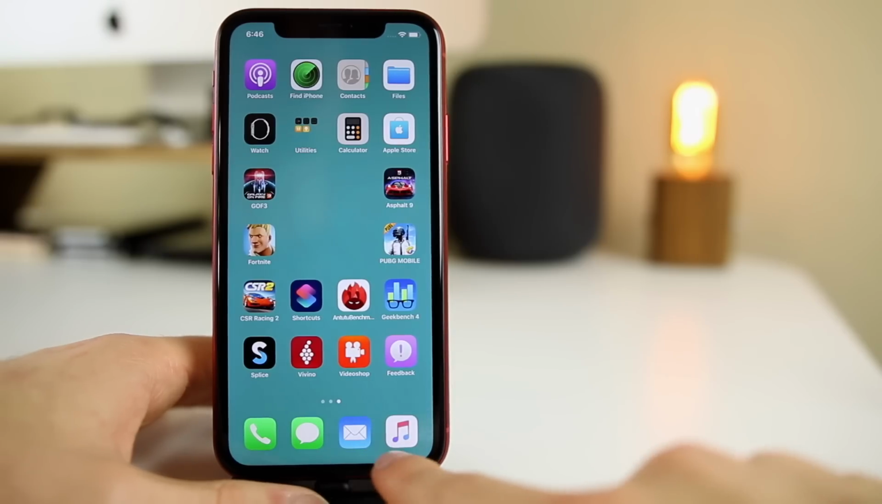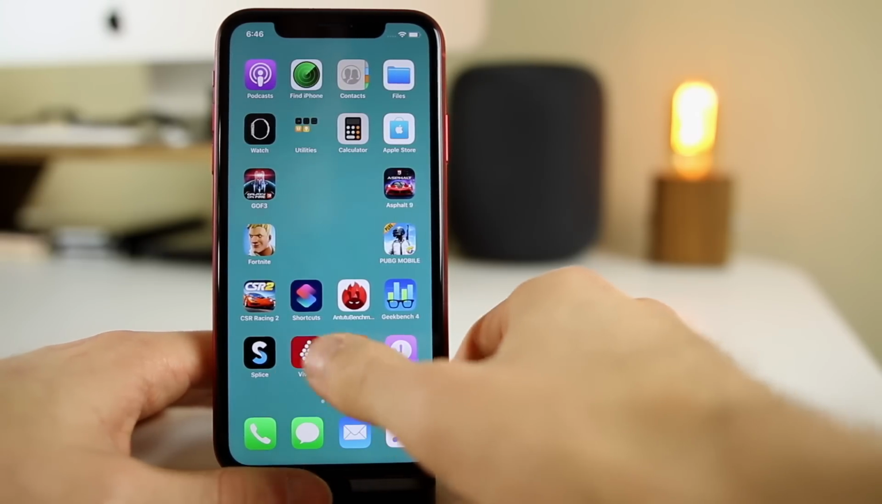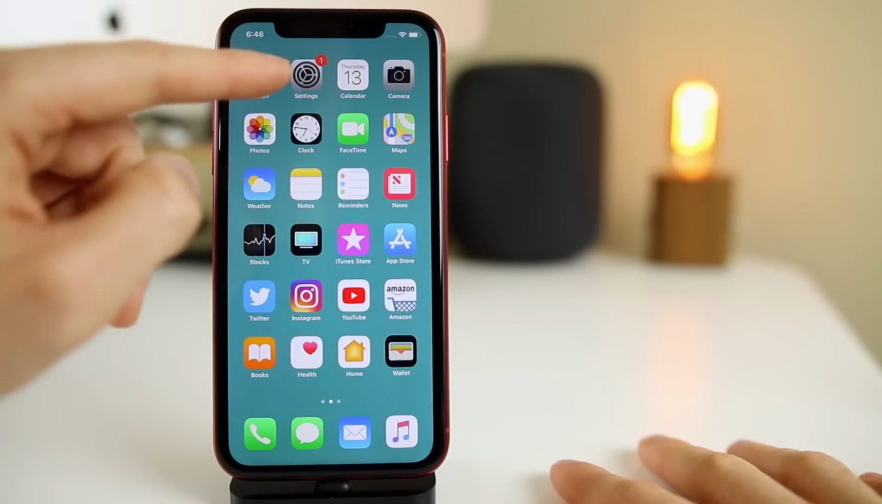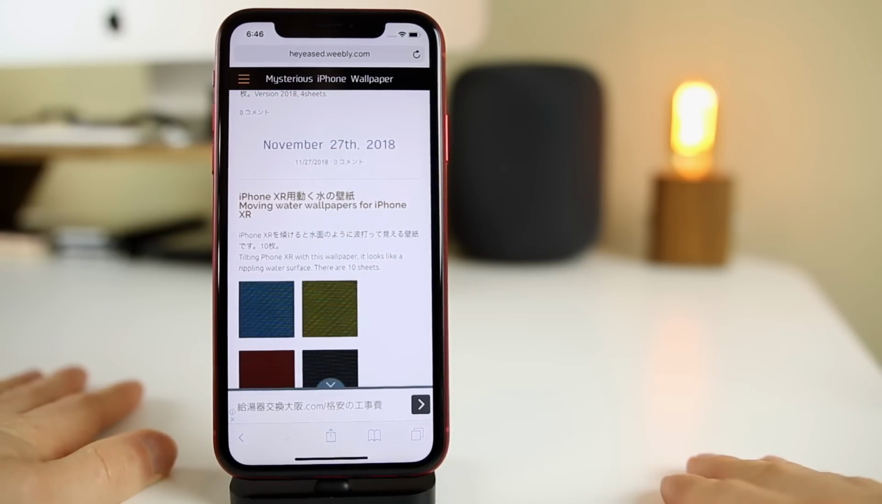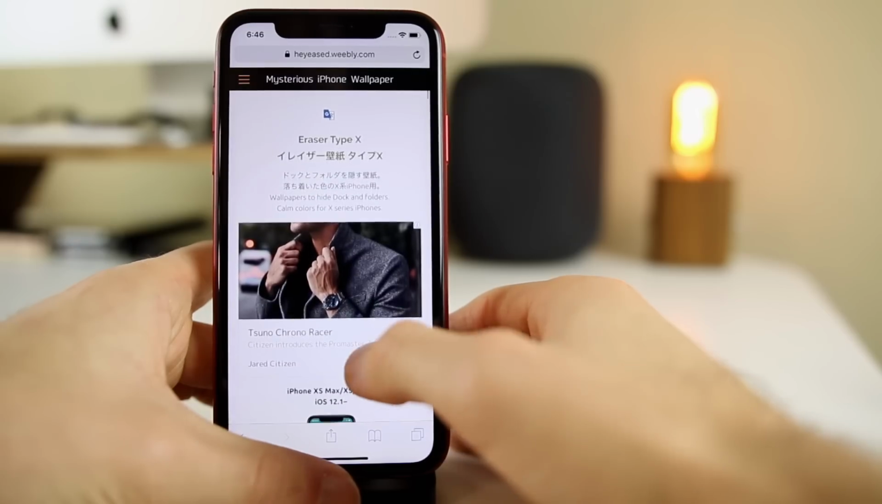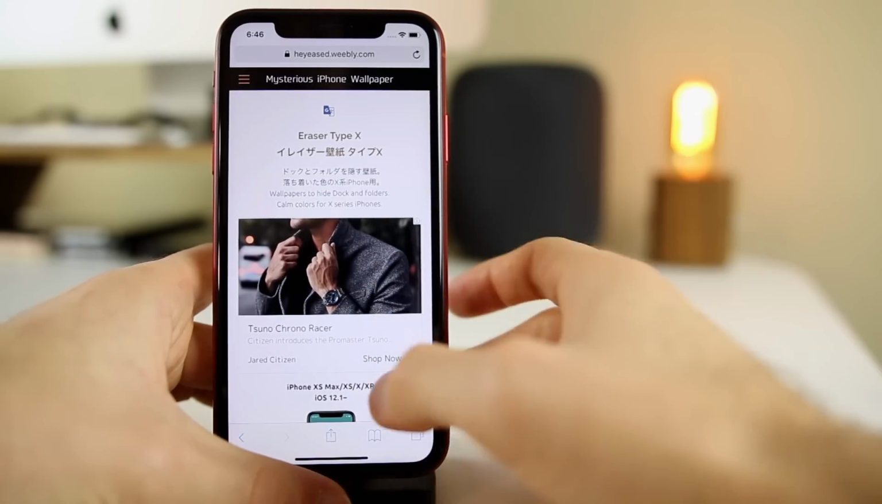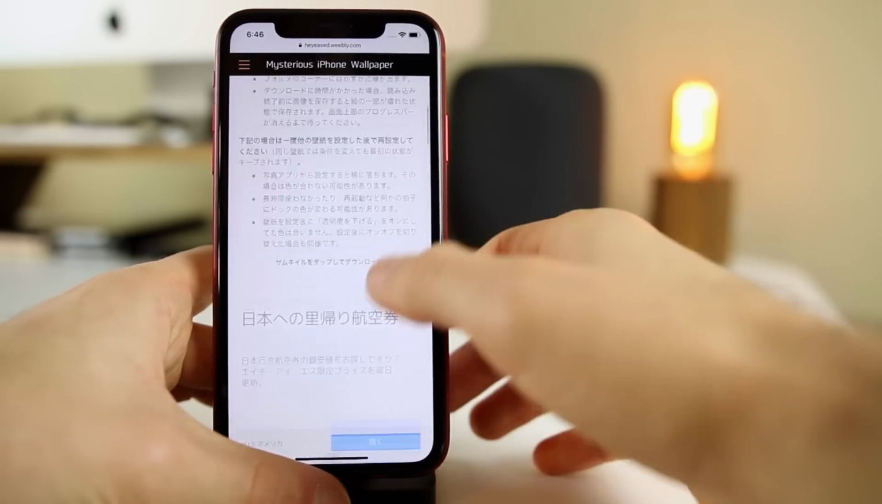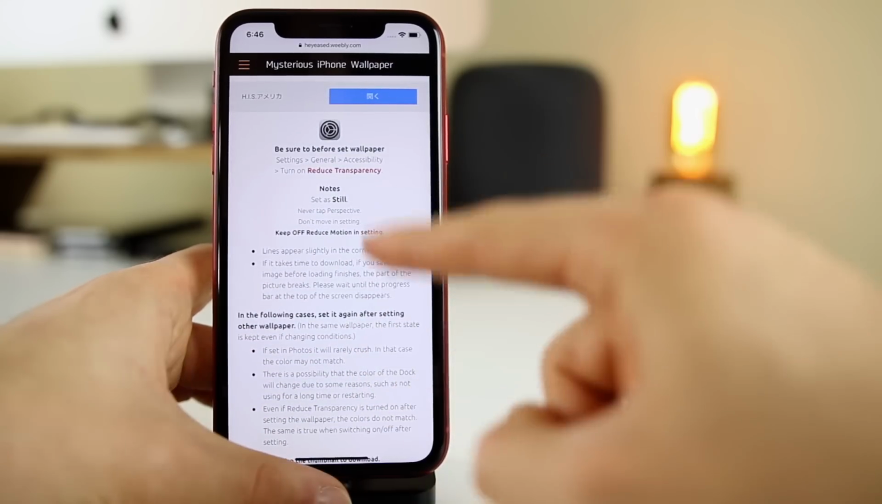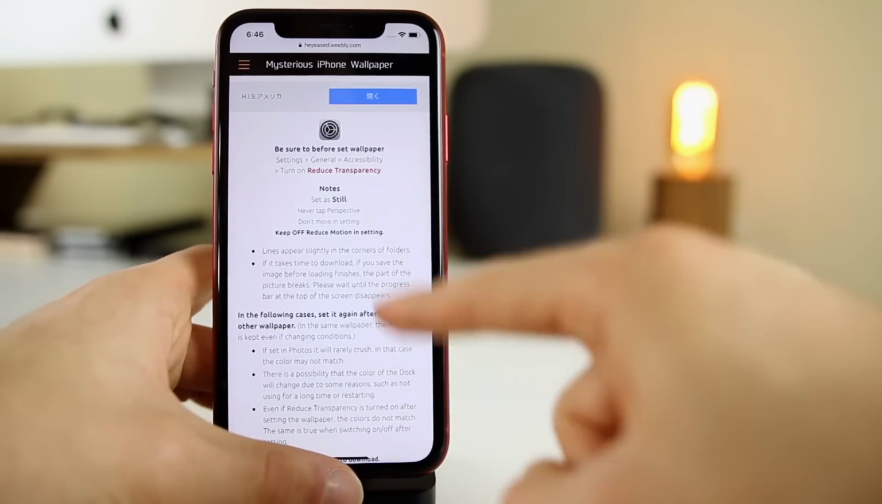All right, so let's first start off with that invisible dock right there. So let's show you how to get an invisible dock. The only thing you want to do is click the link down in the description below on YouTube. Make sure you open it up in Safari, and it's going to take you to this page right here. You can see Eraser Type X, and it shows a little screenshot right there, and then you'll see a lot of stuff in Japanese right here. You just want to scroll down and then you will see it in English right there, and it's going to show you what to do right here.